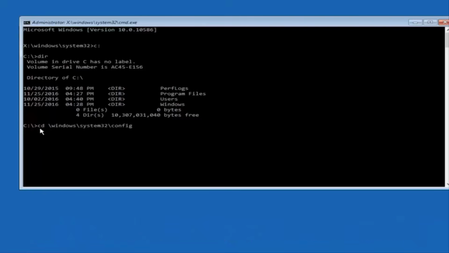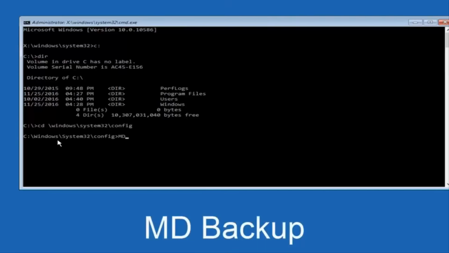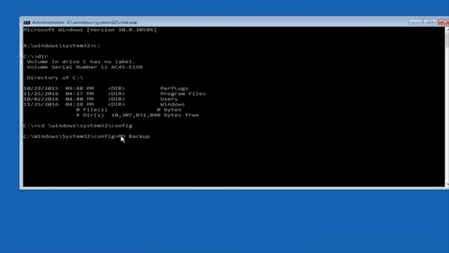Once you're done typing this in, hit Enter on your keyboard. At this point, type in MD and then space backup. If you've done something like this in the past, you might have a duplicate file here, so you might put a 1 or 2 on the end to distinguish it from a previous backup.